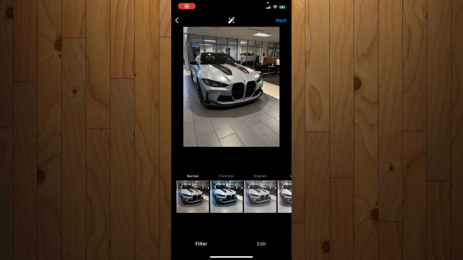What's up, everybody? Today I'm going to show you how to schedule Instagram posts right in the Instagram app. This is a new feature that Instagram is rolling out to people, and you may not have it, but you will have it soon.